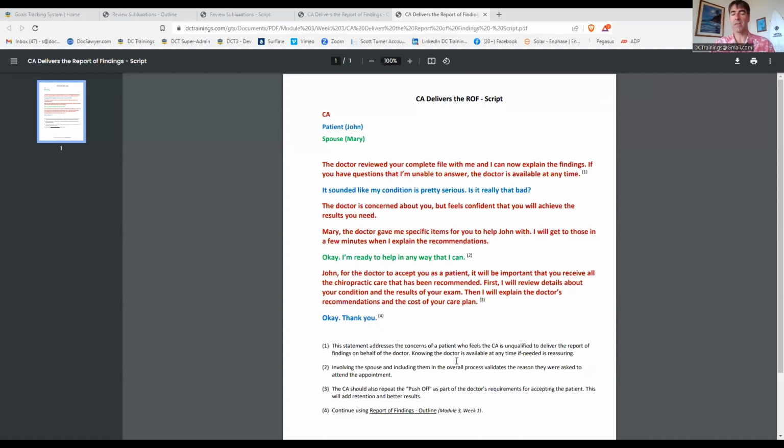Knowing the doctor is available at any time, if needed, is reassuring. So this way, as CAs, you're letting the patient know, I'm an authority on the subject, you're in good hands with me. The next part is the patient. Patient says, it sounded like my condition's pretty serious. Is it really that bad? Well, the doctor is concerned about you, but feels confident that you will achieve the results that you need.